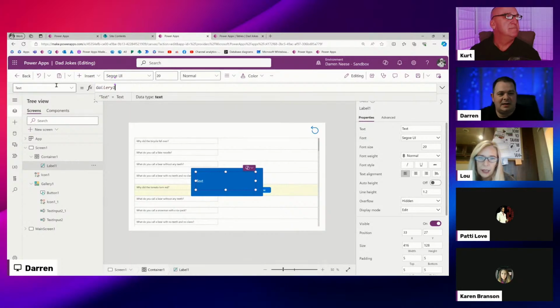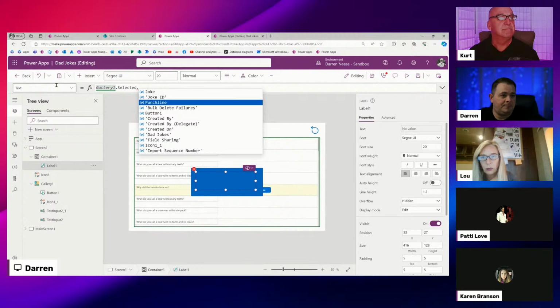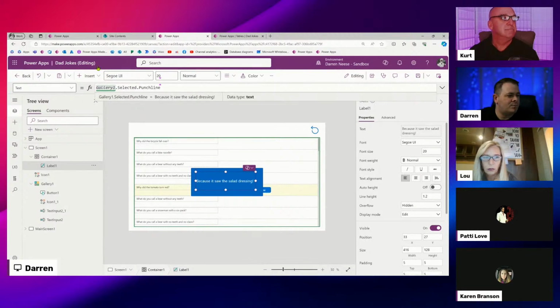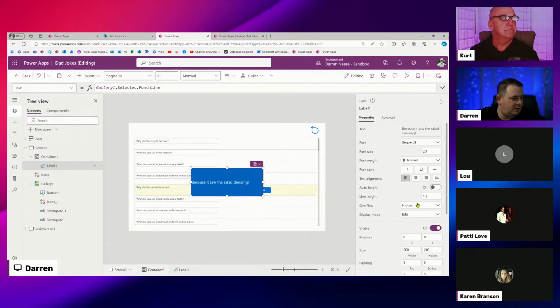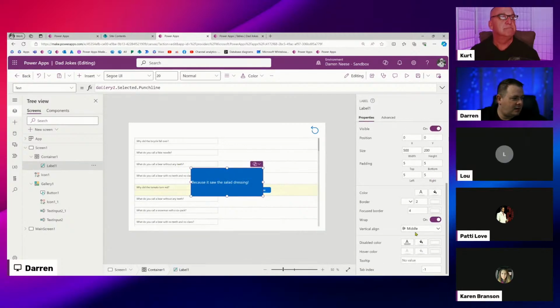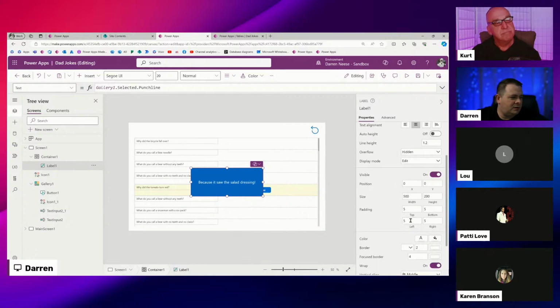Inside this, I'm going to say the gallery.selected dot punchline. We might want to have it centered horizontally and vertically. Can we do that? It's in the middle. Okay, let's put it in the center there. And we could put some good padding in here.